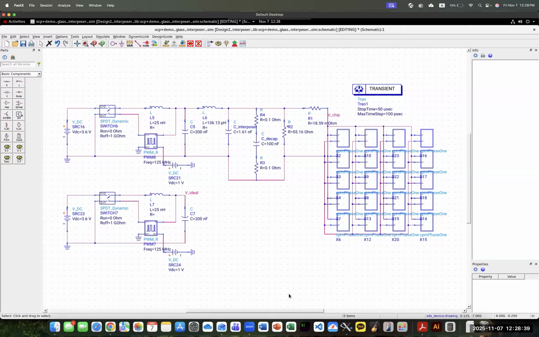Any feedback about this setup from folks on the call? Let's look at it. These are all discrete components that will go on the bottom side as well, all the stuff on the top. What is PWM_R and the SPD dynamic switch? That's the IVR. Yeah, this is the IVR.